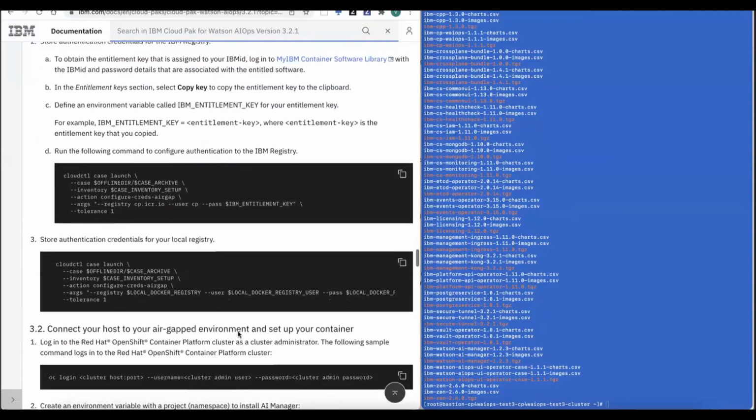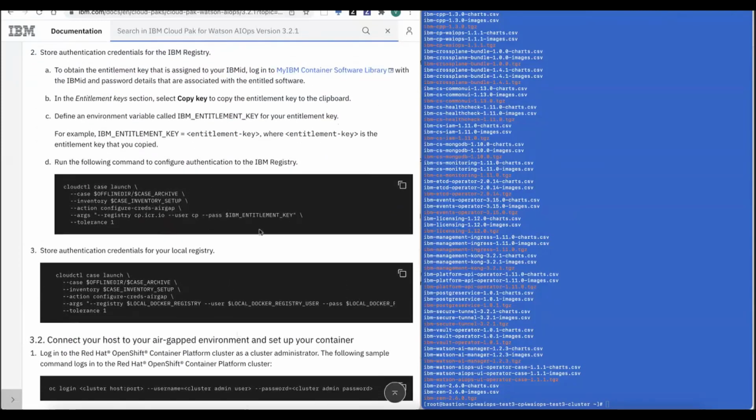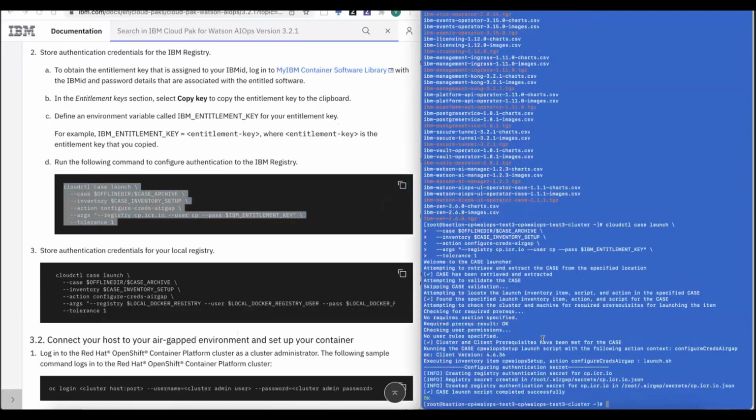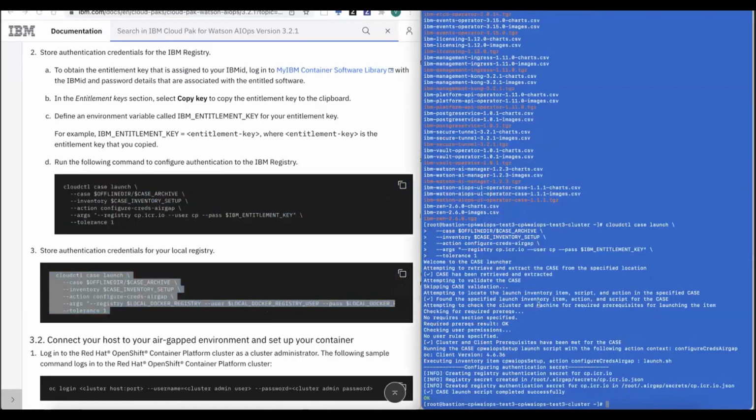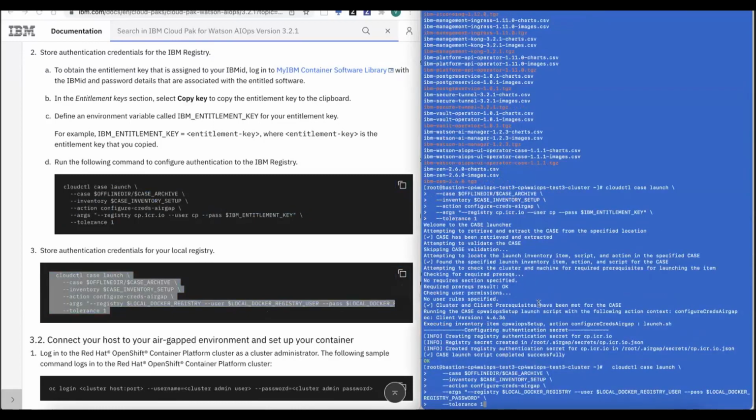So the first step for that is to enable access to the IBM container registry where all the product images are stored, using your IBM entitlement key. You can follow this link to get your entitlement key. And once you export that, we're going to run this command, which, again, I've exported my key in my environment already. So I'm just going to run this command, which will then create access to this registry from my Bastion host. And then we're going to do the same to enable access to the local Docker registry we have, which is where we're going to be copying the images into.